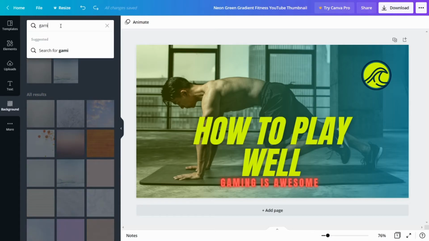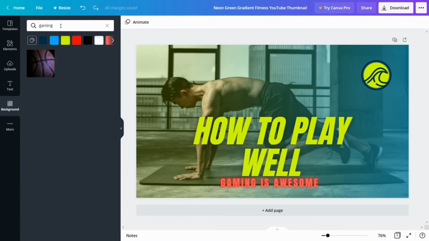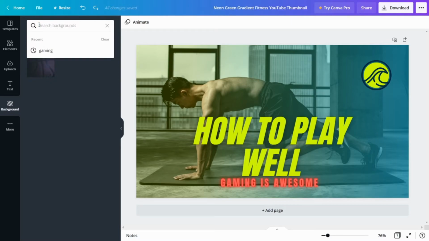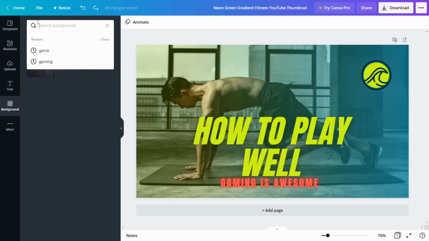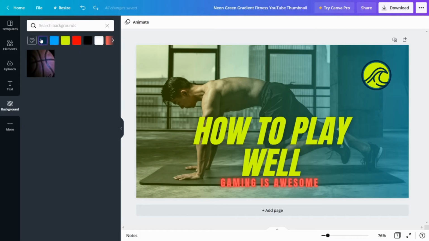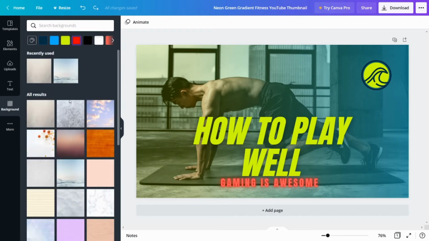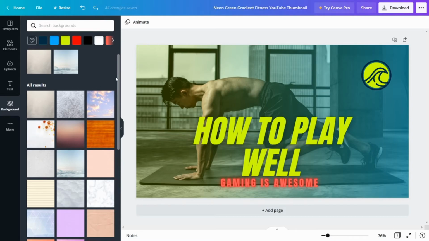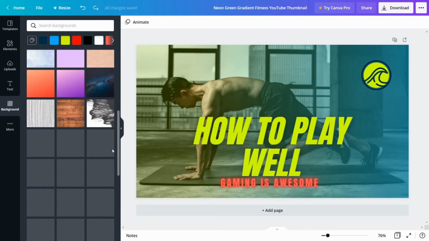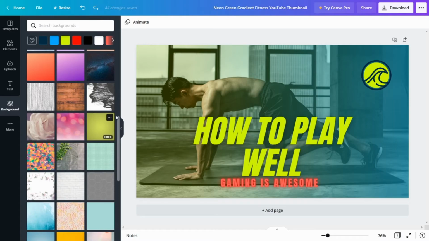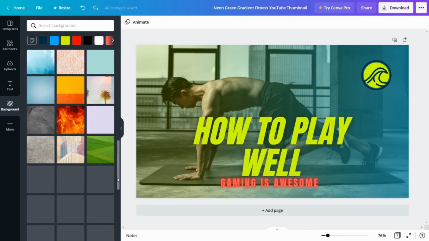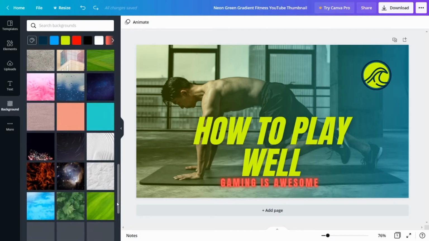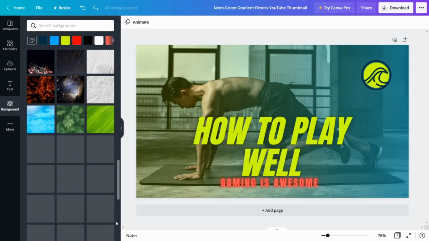Now we want something related with gaming, so we can type in gaming, and this is just showing a basketball, so that doesn't help much. But let's look at games. Do we find something better? We are still not finding something better. So let's remove the search and let's look at all the results we have. These are all the results. These are free basically, so if you want, you can even upload a custom background from your end to match up with whatever you want to do.